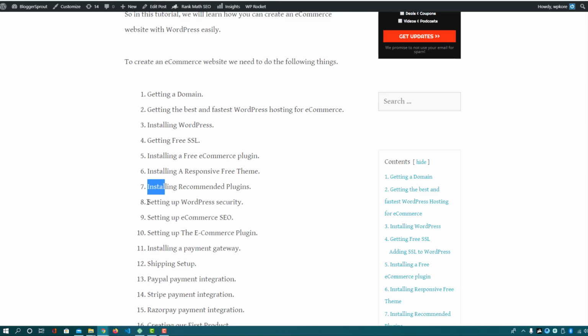So on 8th, we will learn setting up WordPress security. Yes, if you are selling something on your e-commerce website, then definitely you need to secure your website, or someone can just come and break into your website and your money and your products, everything is gone. So we will learn how to set up WordPress security.